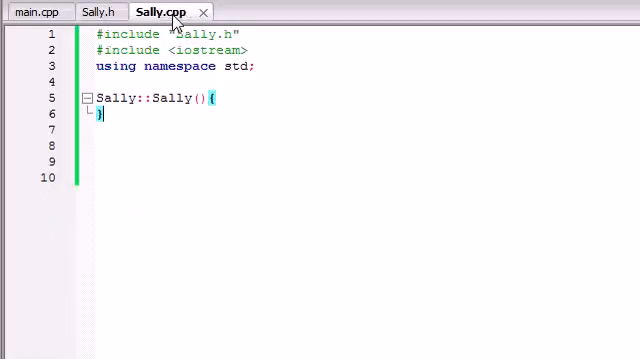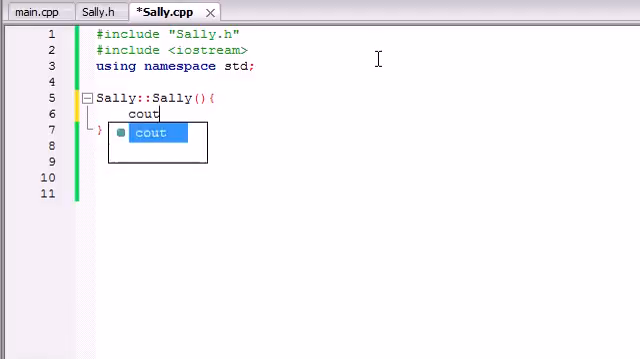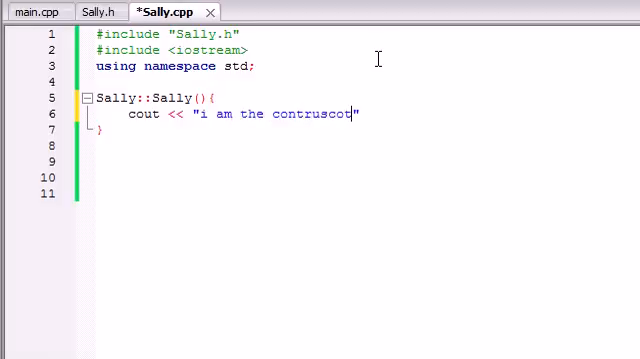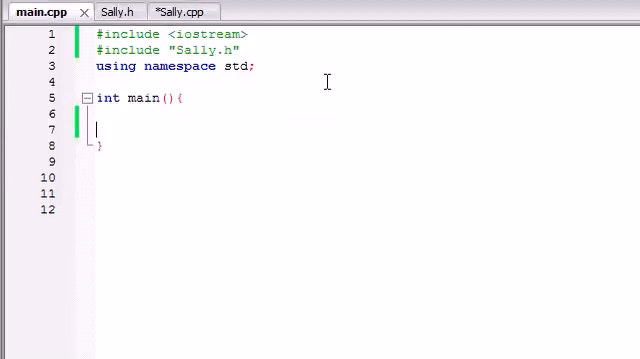So before I even start talking about a deconstructor, let's type some code into our constructor, like cout I am the constructor, and make sure you spell it wrong, and then end that line. Now we can go into main.cpp and create a Sally object.